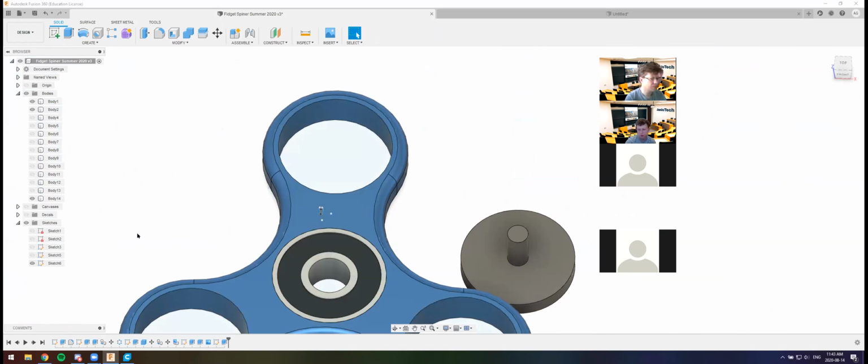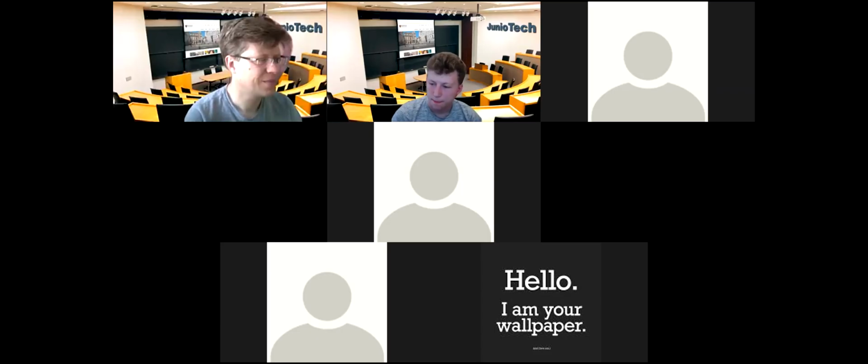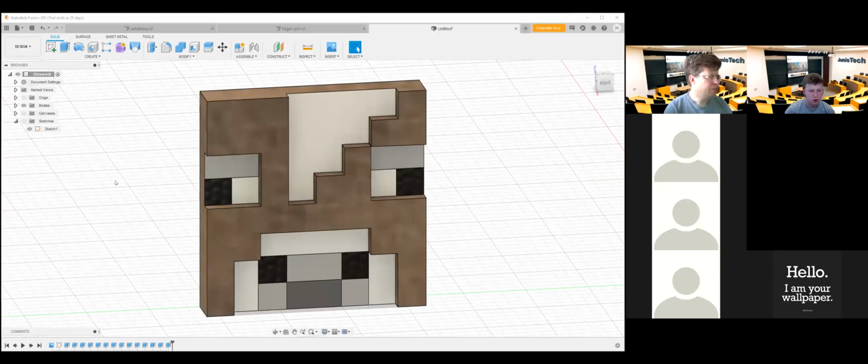Alright, I successfully finished my cow. Your cow? Do you want to show us your cow? Okay. Pixel art I have been working on. Oh, that's actually kind of cool. That is cool.